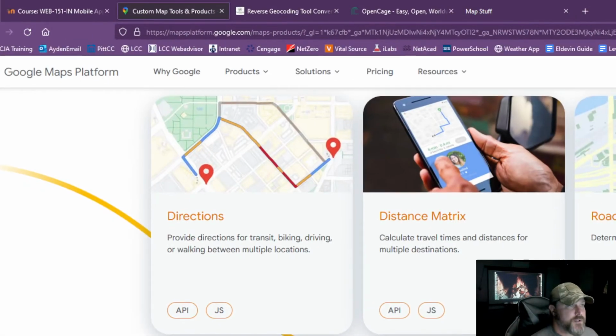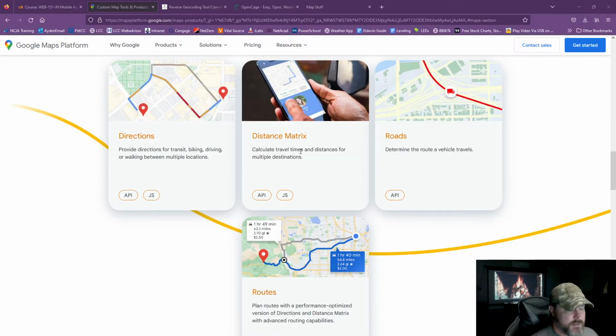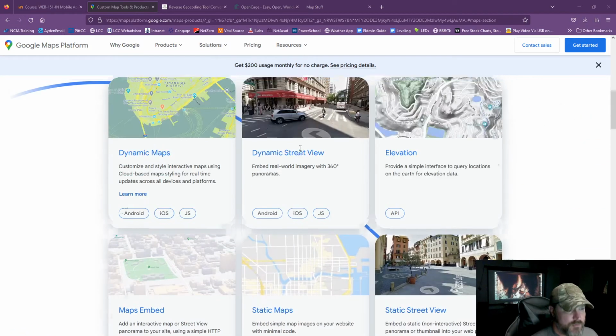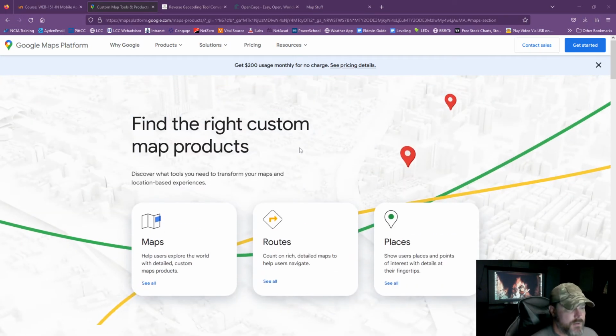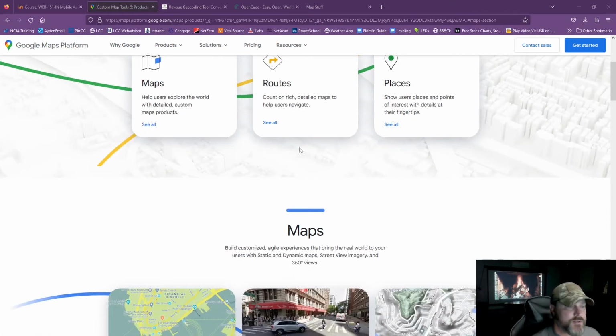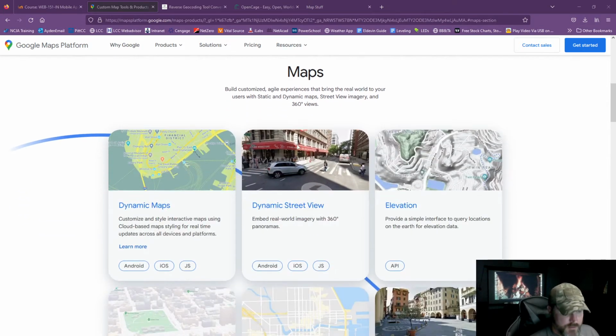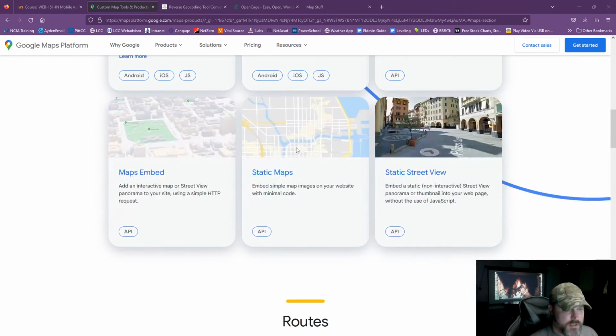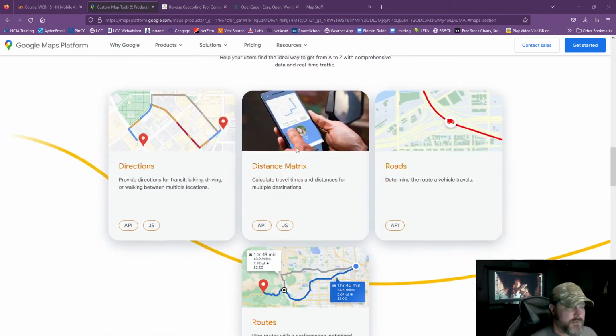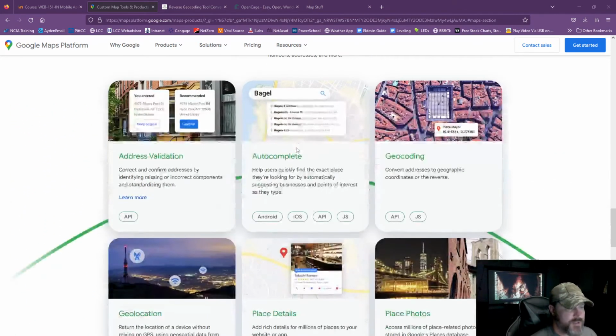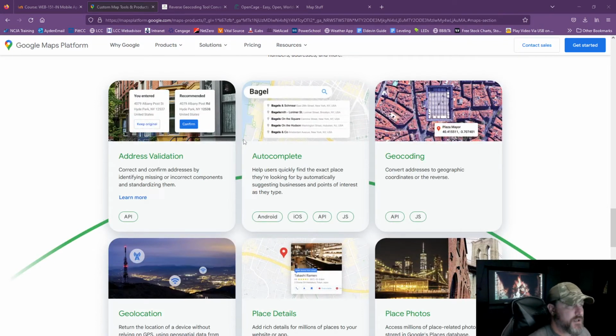Talking about Google for just a second. Like I said, Google kind of has a dominant role in the APIs for location stuff. They specialize in maps. That's what they're known for. And you can do all kinds of things with their APIs if you want to sign up and use that. Routes, directions, roads, maps, places, pictures, all kinds of good stuff.